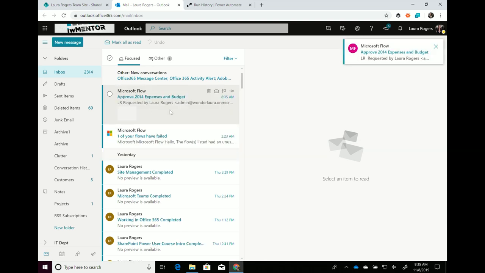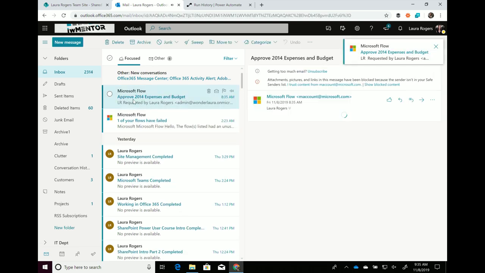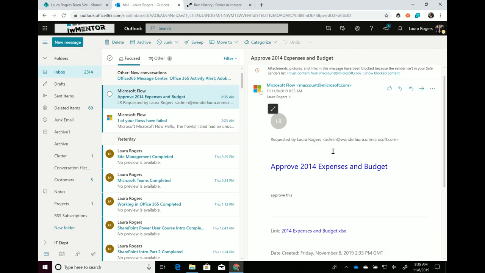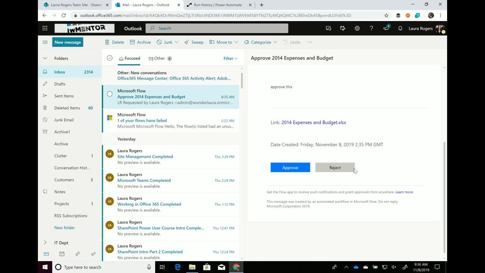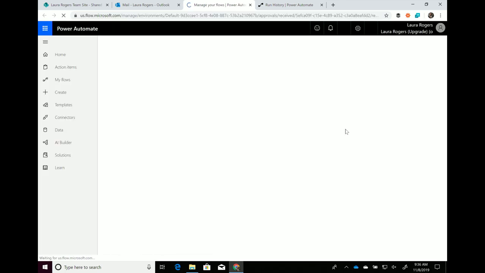So let's see. There it is. So here it's telling me the file that I need to approve, and the adaptive card is opening up here. Wow, that's a little ugly. That doesn't look as slick as it usually looks. I'm not sure what the deal is with that. So I approve it.